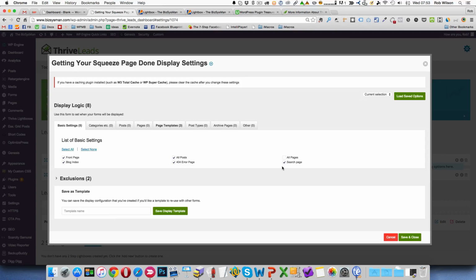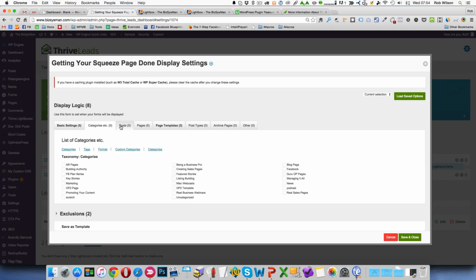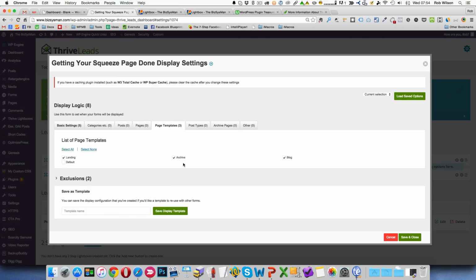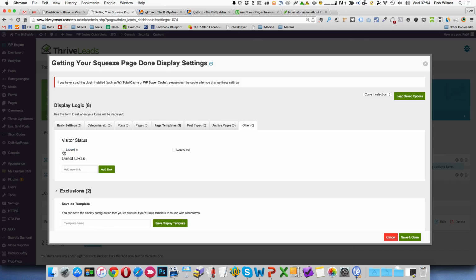So you can control which pages it appears on, any particular pages you want to exclude, which categories, which posts, which pages, which particular templates within your setup that it appears on. Different post types if you're using those for things, whether it appears on the archive pages, and there's a few other options, whether they're logged in or not logged in. And you can save those templates away so that you can use those on other things. So hopefully it's given you a bit of a whistle-stop tour.